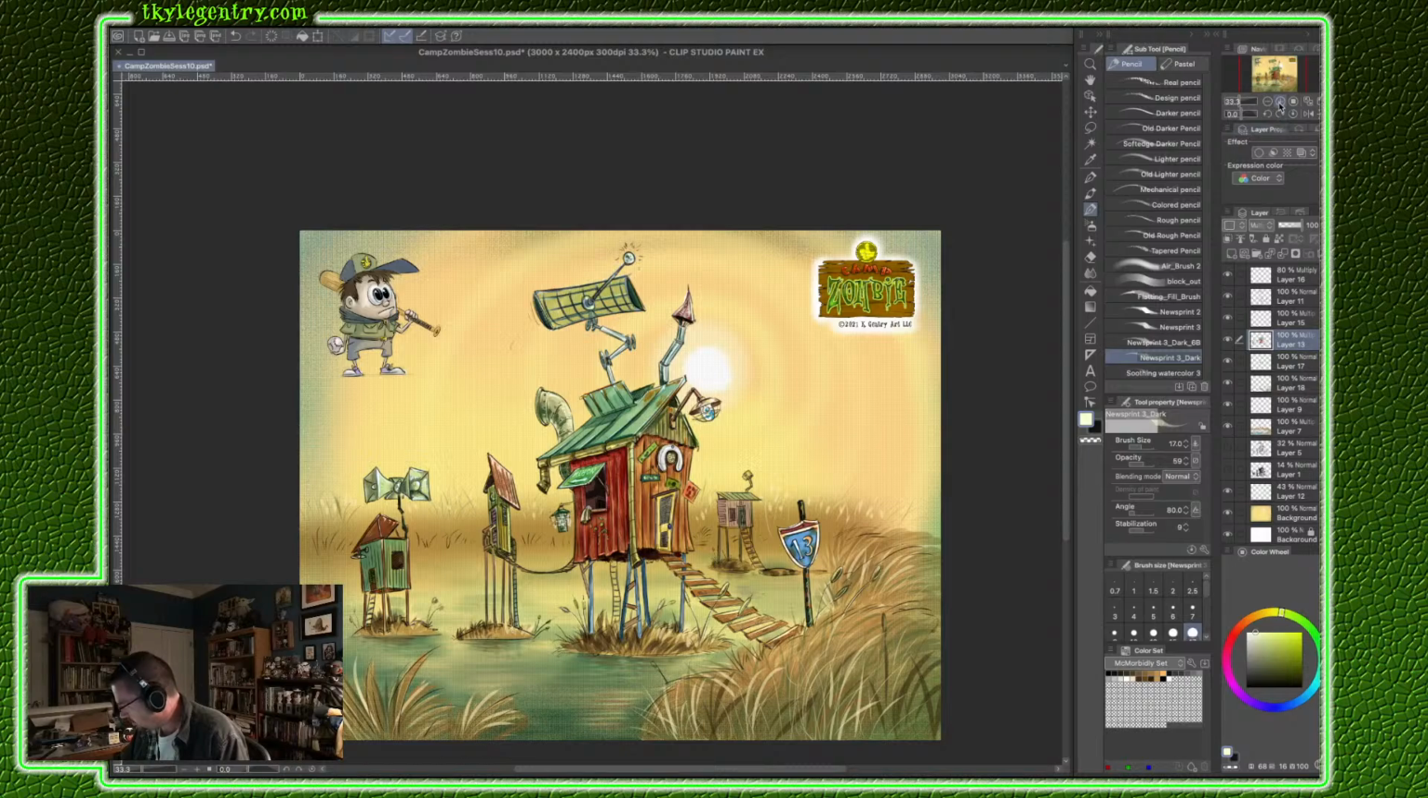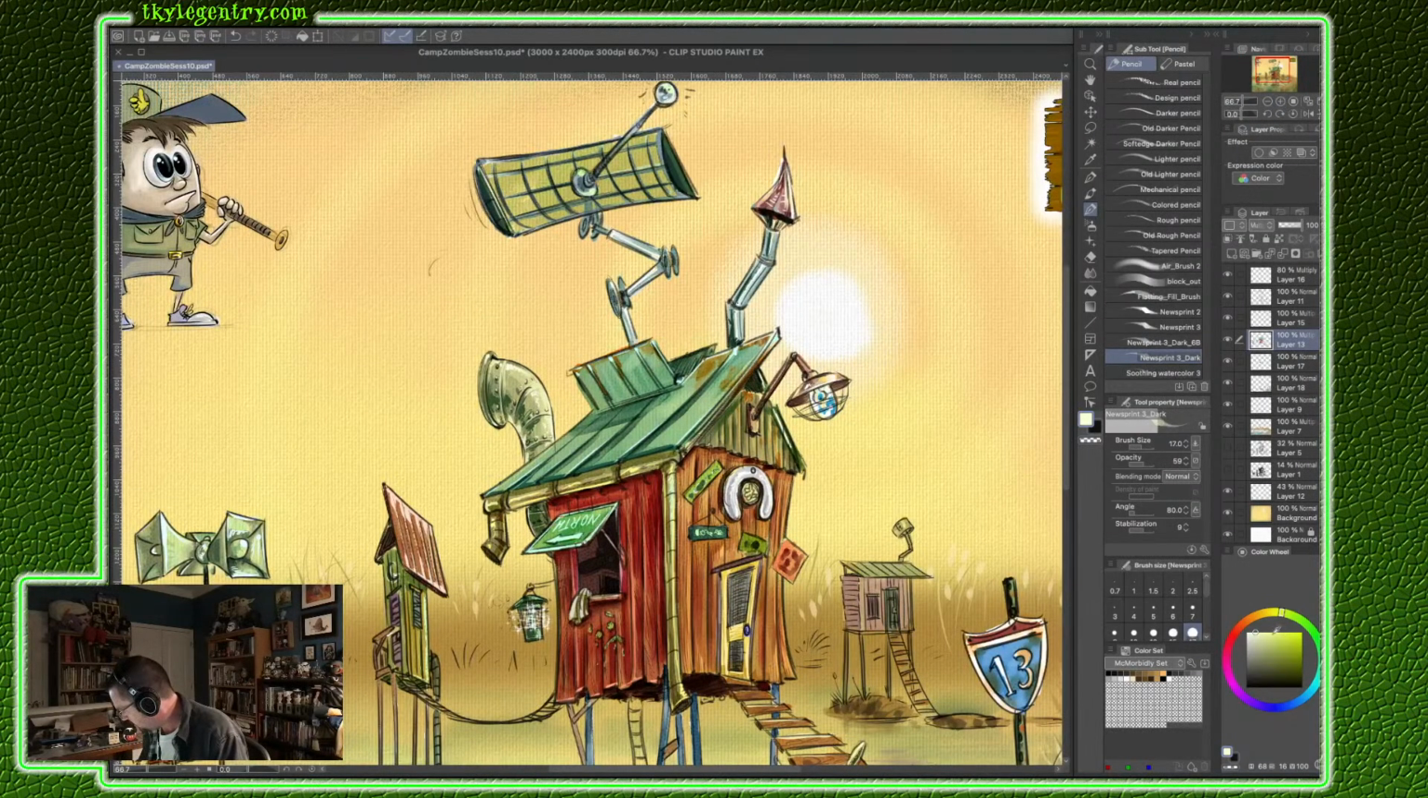Yeah, there you go. Let me put a little more highlight on that drain pipe. I'm thinking that needs a little bit more. Right here. Yeah. Let's get a little more than that. Get my old rough pencil. There we go. Always select the right layer, boys and girls. Always.